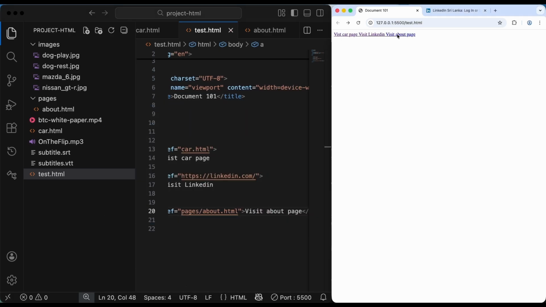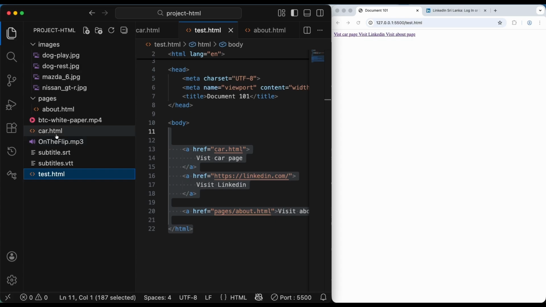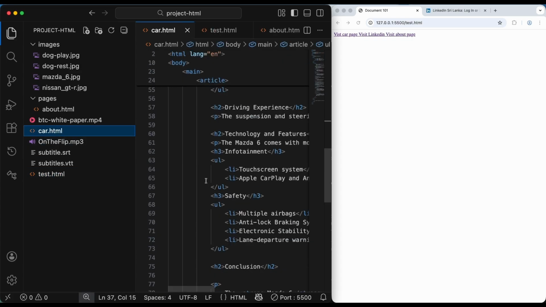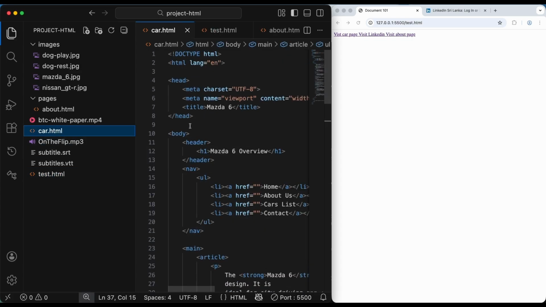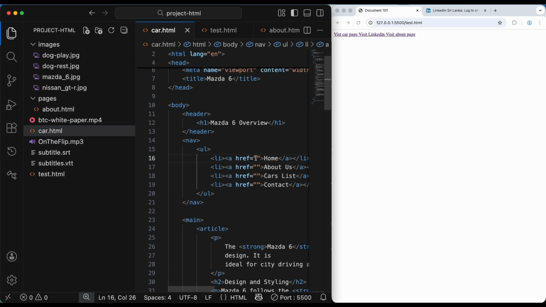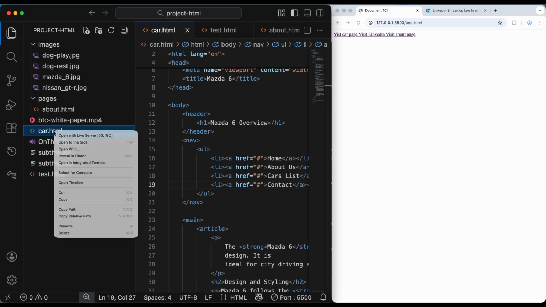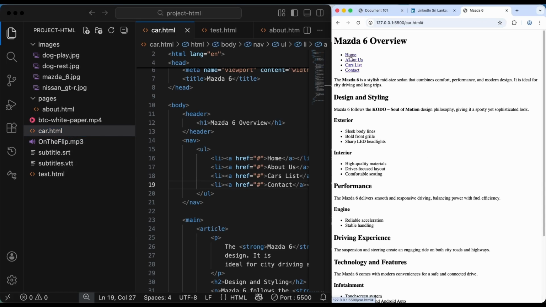Okay, now if I click here I will go to the about page, and in the URL you can see it's inside pages slash about.html. And now let's go to our car.html file, and I think I already added some anchor tags. So here we added some anchor tags. So now I will just add a hashtag, which means when someone clicks on this link it will not go anywhere. So let me open it in live server. So if I click on it, it's not going anywhere.